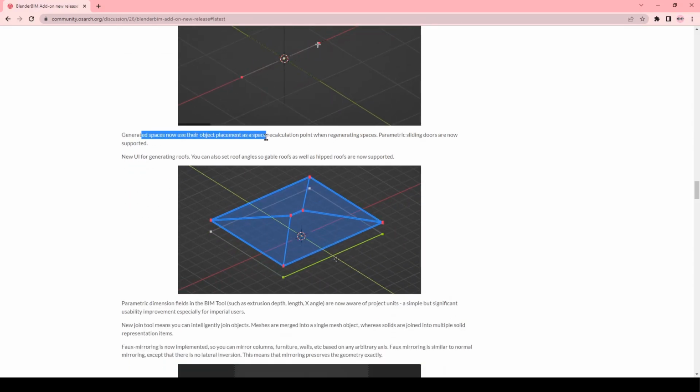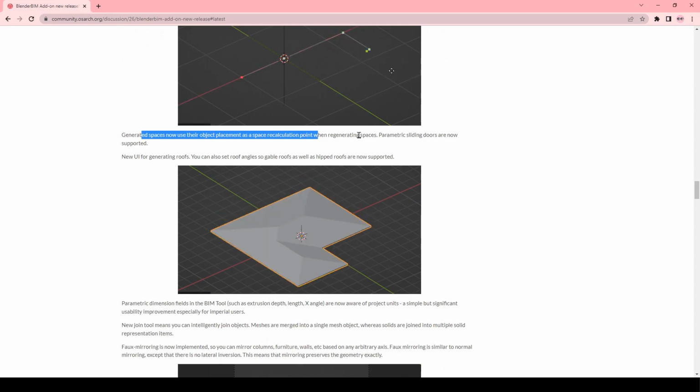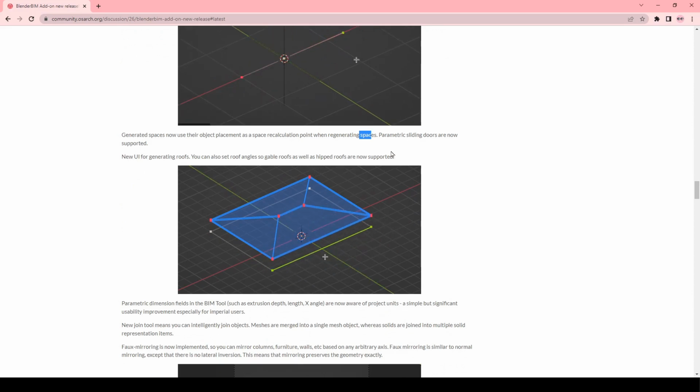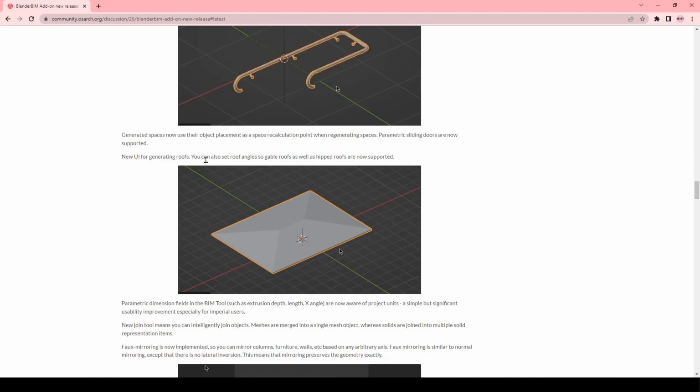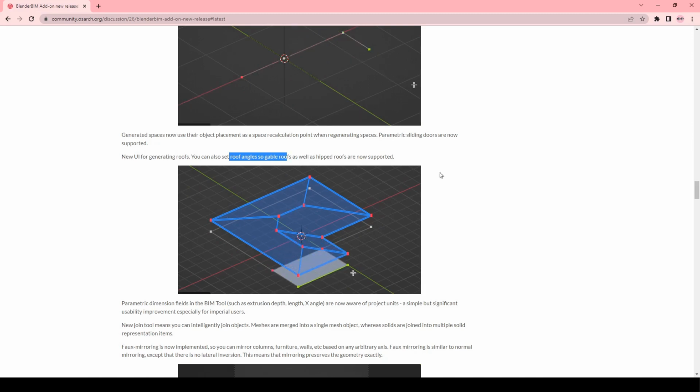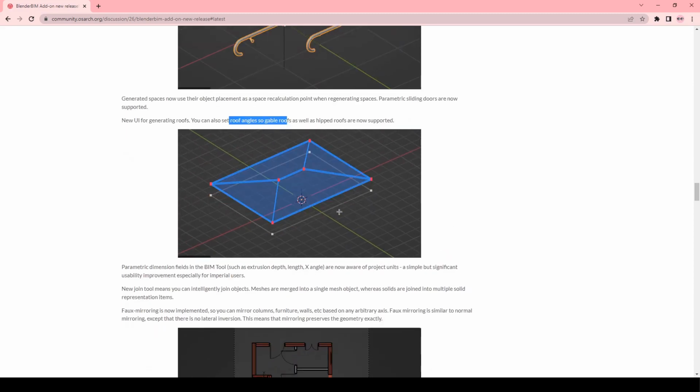Generate spaces now use their object placement as the space recalculation point. When we're generating spaces, parametric sliding doors are now supported. Yes, parametric sliding doors are supported. That's really nice. There's a new UI for generating roofs. Those were in the last update, but there wasn't a UI for it. And you can also set the roof angle for gables and hipped walls now. Okay, let me demonstrate that as well.